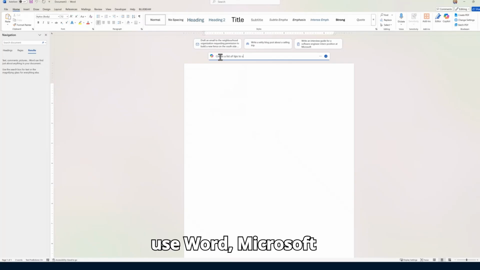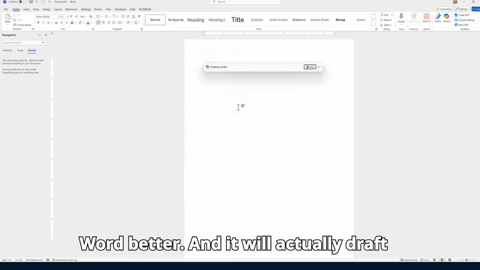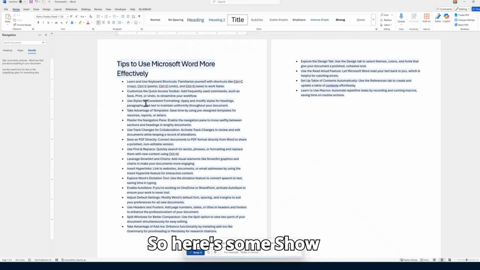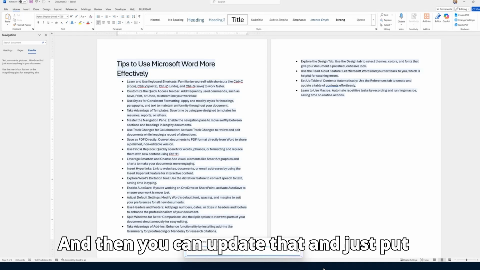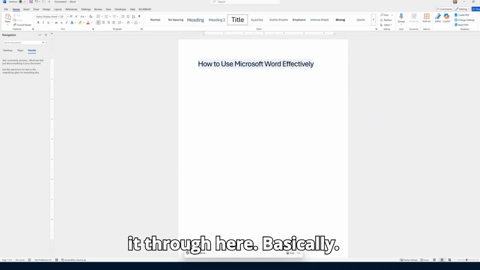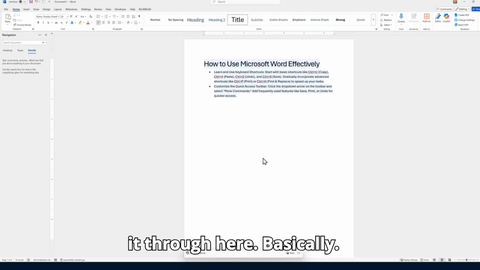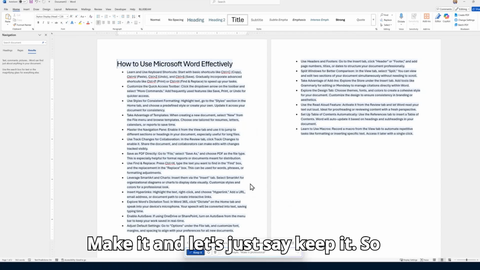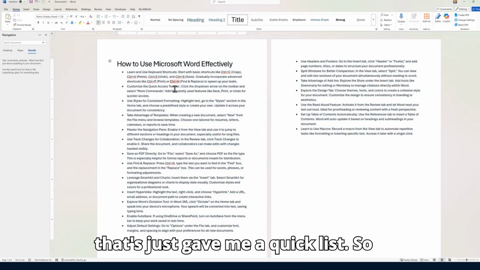to use Microsoft Word better. And it will actually draft the whole thing for you, right? So here's some tips. Show me how to use each one. And then you can update that and just put it through here. Basically, we'll make it, and let's just say keep it. So that just gave me a quick list.